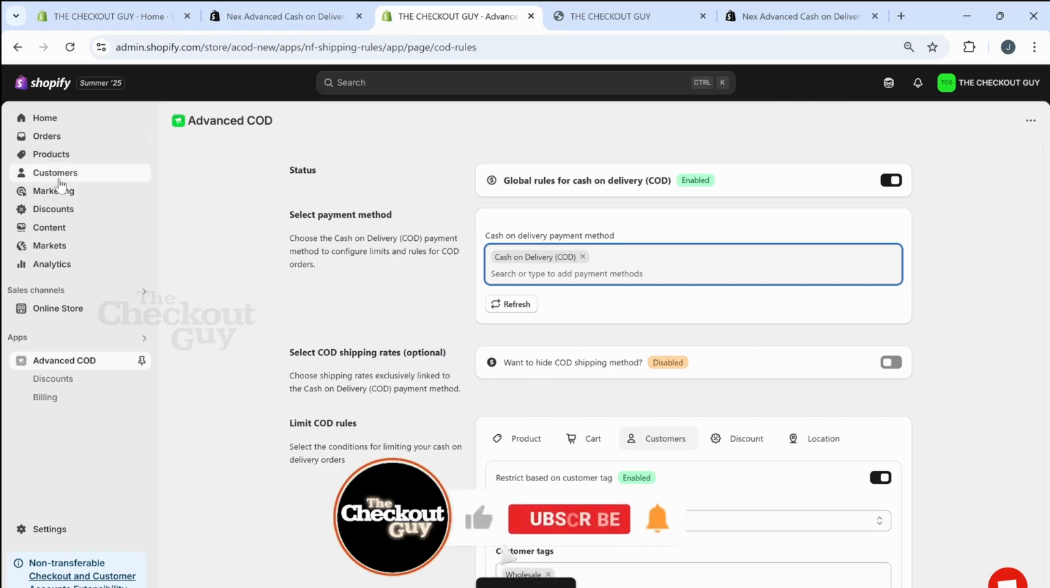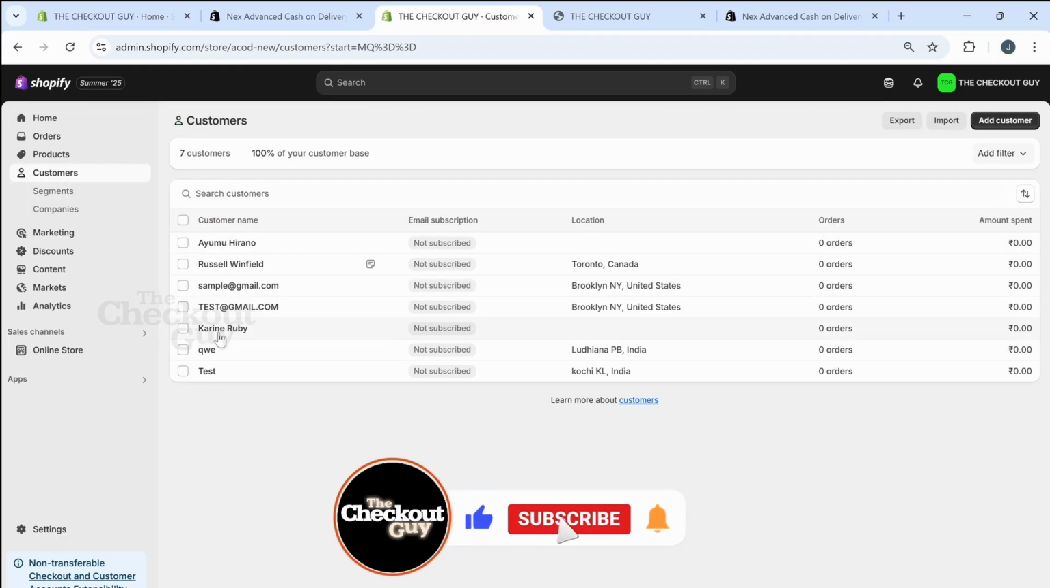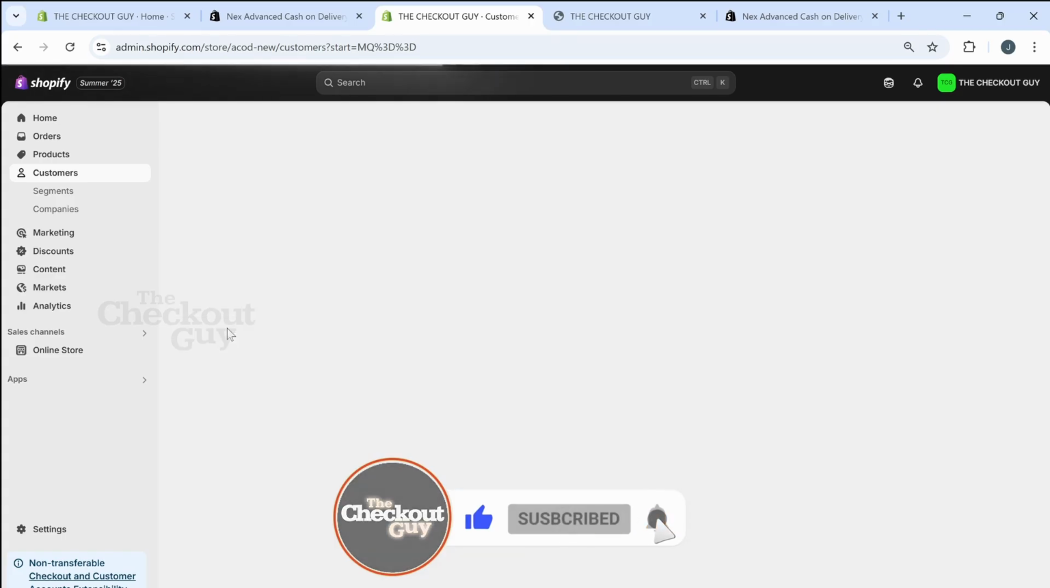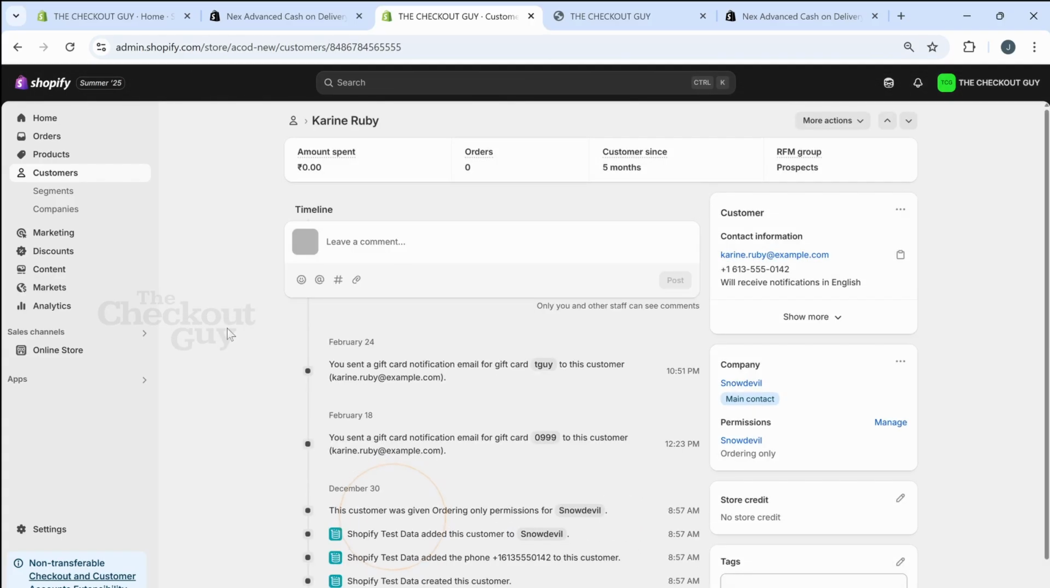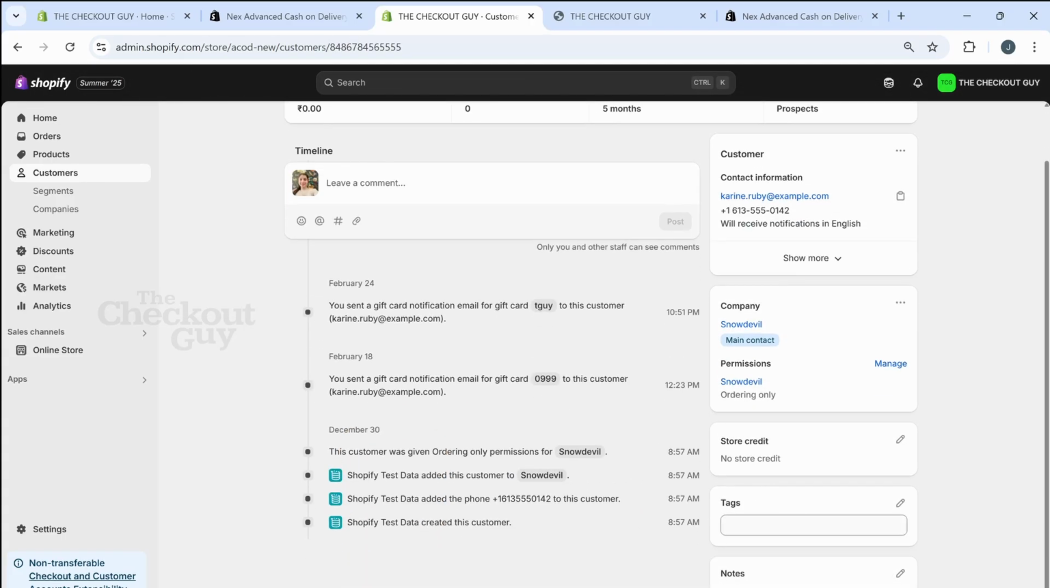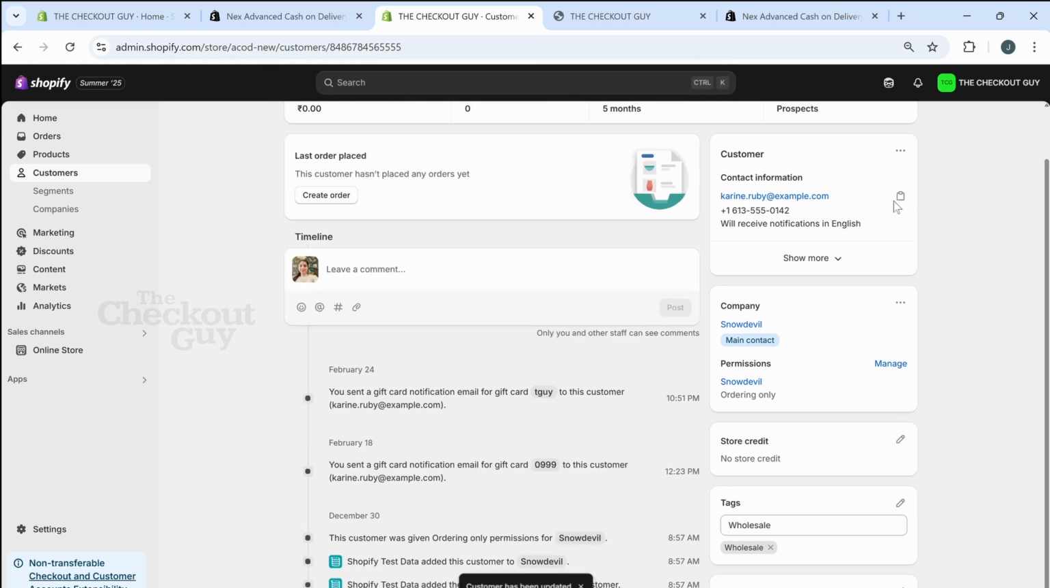Now go to the customer section. Click on the particular customer for which you want to apply the wholesale tag, and here you can apply that wholesale tag. Then save your changes. Now you just need to copy that particular customer's email ID and you can test this on your online store.